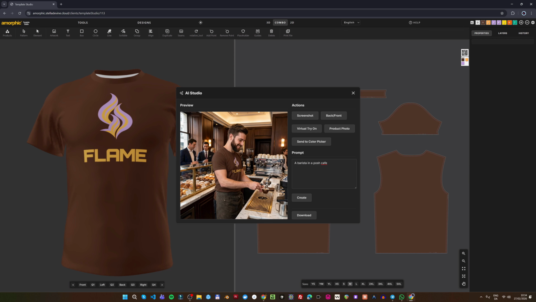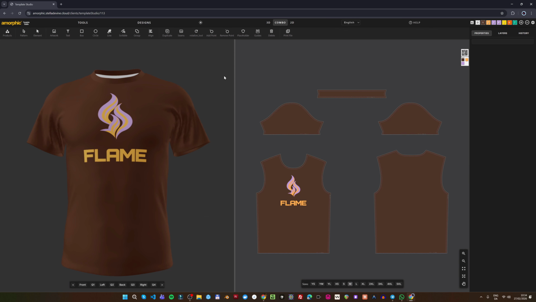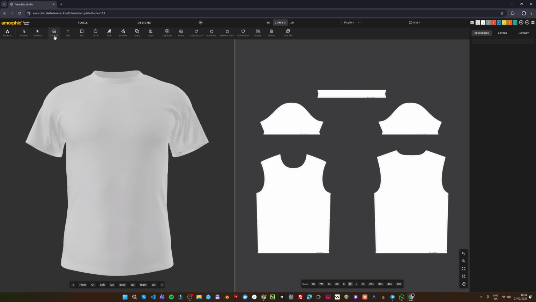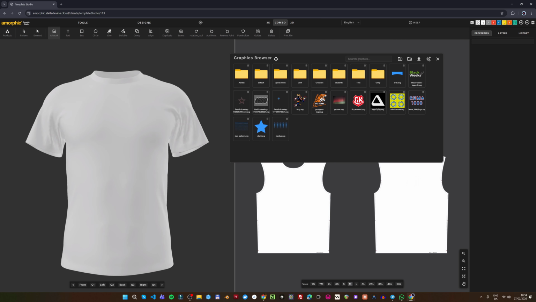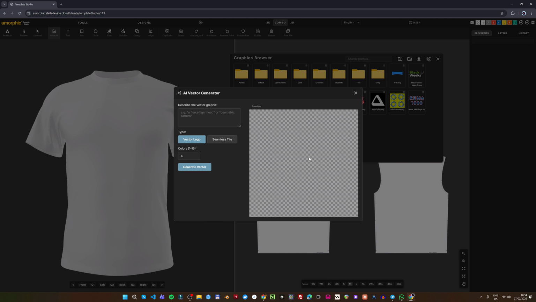Let's see how we made the t-shirt. So if I start from scratch, if we go in our art gallery, the graphic browser, you can see if we don't have what we need, we have a button up here, Generate Graphic. That will open this pop-up where we can simply prompt our graphic. And the graphics produced here are vector-based, which means they can be colored and edited as we need them.